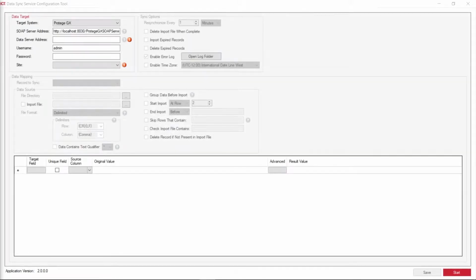Today we will be discussing one of the many features available within ProtegeGX, DataSync Service. The DataSync Service combines the power of ProtegeGX's enterprise-level integrated access control, intrusion detection, and building automation system with external data sources. In this demonstration, I will be showing a basic configuration of DataSync for a single one-time importation of an existing user database. Once you have installed the DataSync service and launched the application, this is the first screen that you will see.